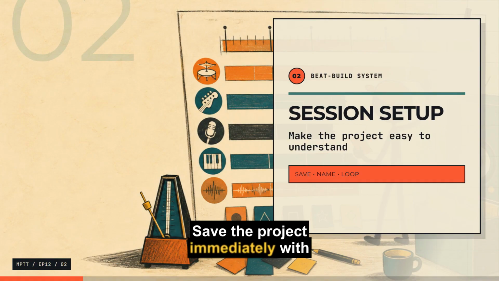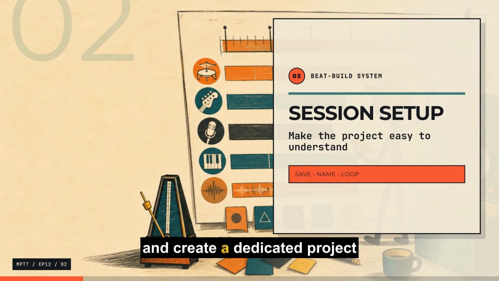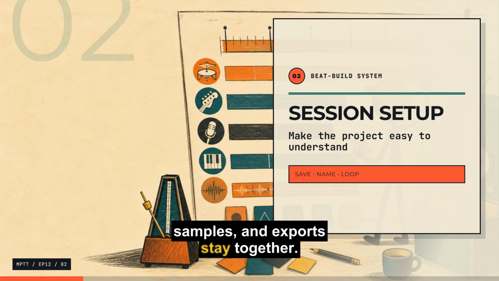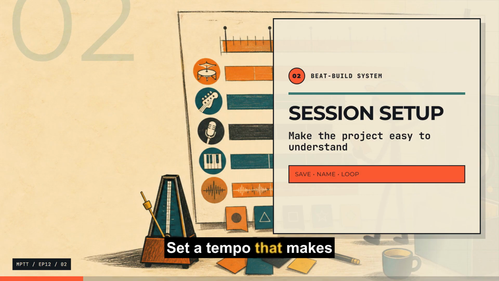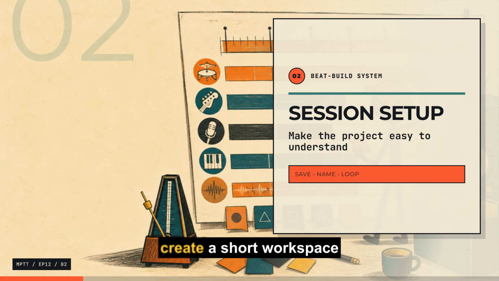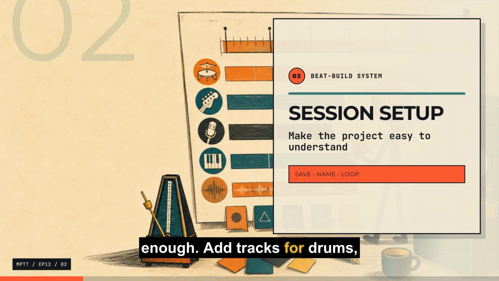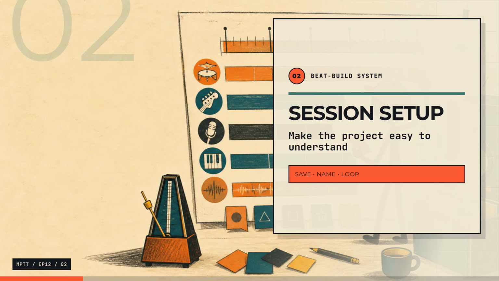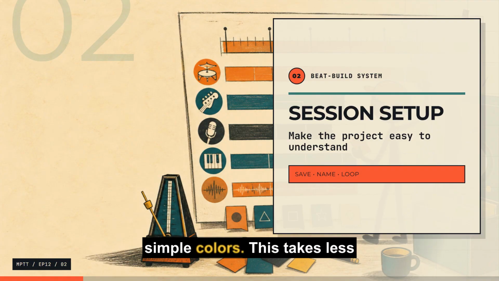Save the project immediately with a useful name and create a dedicated project folder so recordings, samples, and exports stay together. Set a tempo that makes you want to move, but treat it as a starting point, not a contract. Turn on the metronome and create a short workspace. 4 or 8 bars is enough. Add tracks for drums, bass, chords, melody, and one optional texture. Name them now and assign simple colors. This takes less than a minute and prevents a pile of anonymous tracks later.